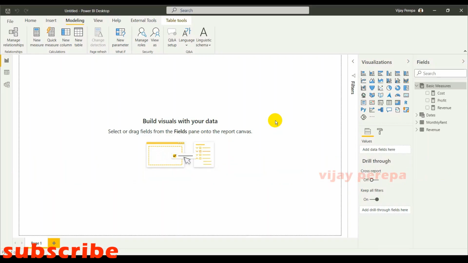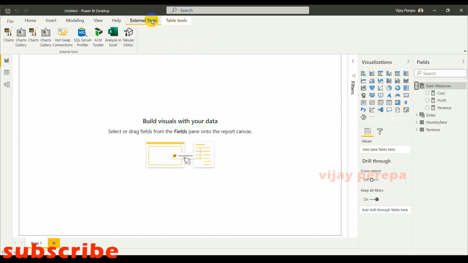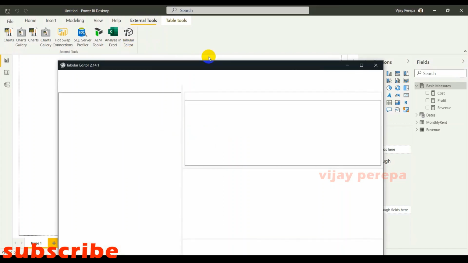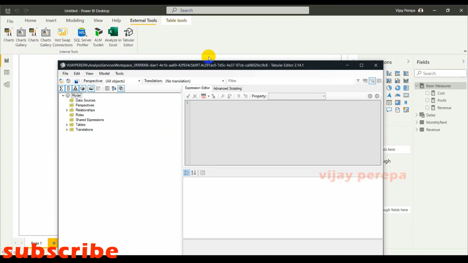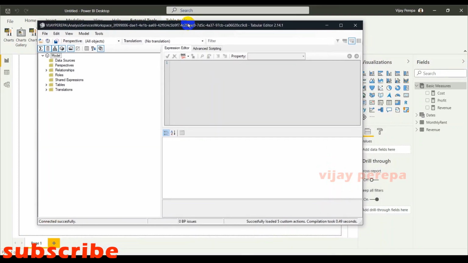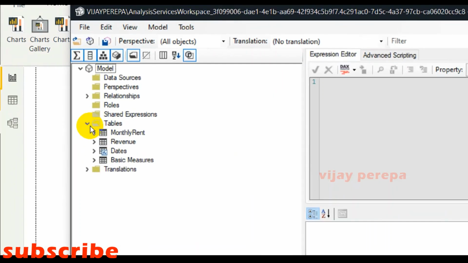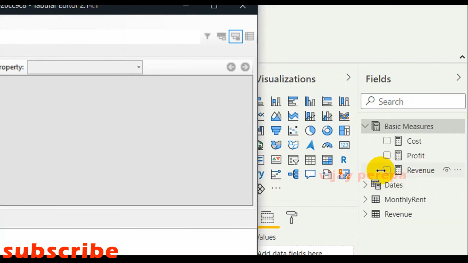Now let me jump into Tabular Editor. I have already installed the Tabular Editor. Because of that, I have got a new tab in Power BI Desktop, that is external tools. So within the external tools, I am just clicking on Tabular Editor. Since I am opening the Tabular Editor from Power BI, I will get immediate access to the tables. So whatever tables I have here are there in Power BI.